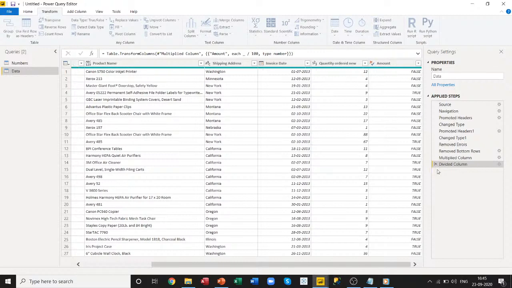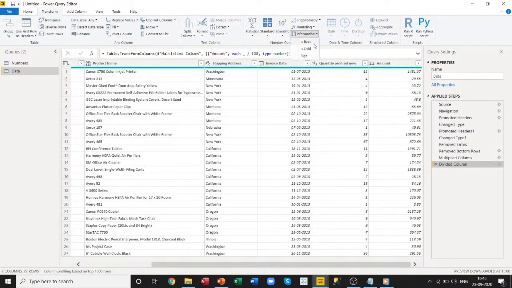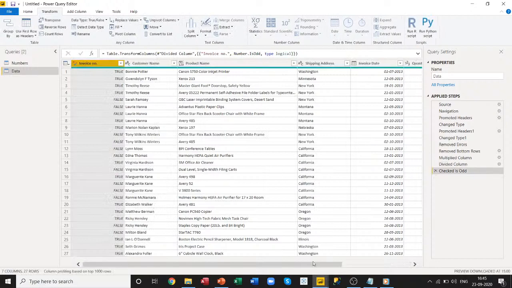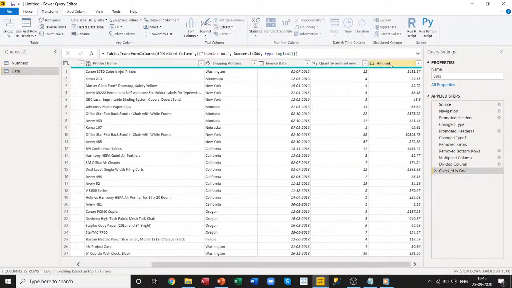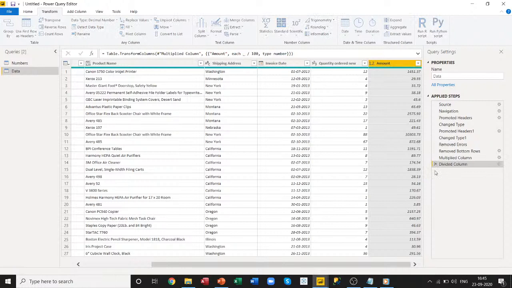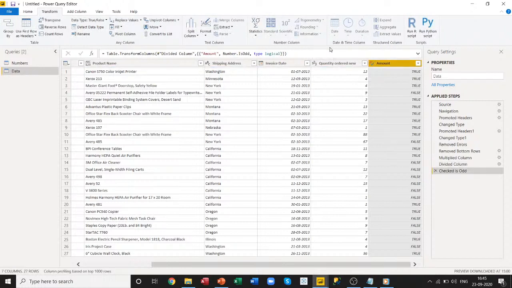It's the same thing if I apply it for information. Under odd, it will give me the same true and false. You can see the true or false value for this particular column.